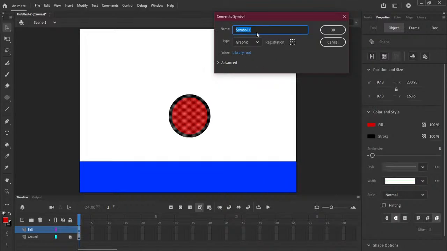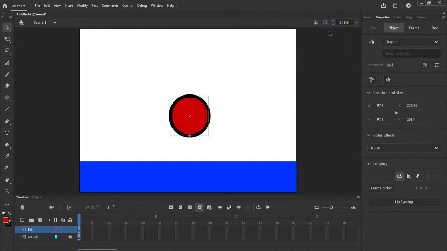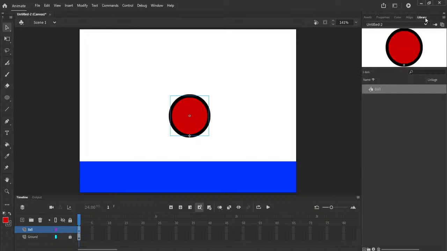Now in the name, you can name it whatever you want. I can name it ball. As soon as I name it ball and press OK, this will become a symbol. You can see that it is a graphic symbol and the name of it is ball. And the same symbol you can now find in the library. The ground is not a symbol because I just created it and didn't convert it into a symbol, so it's not in the library. Only the ball is in the library. And you can see it shows where the registration point is, and here you can see there is a registration point as well.